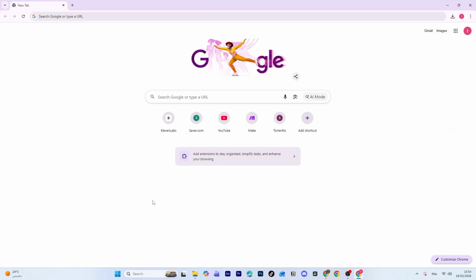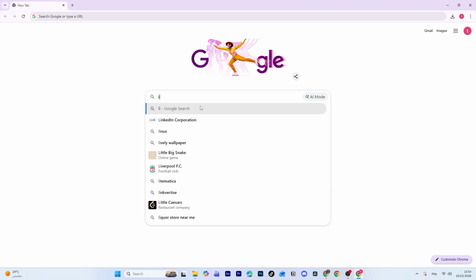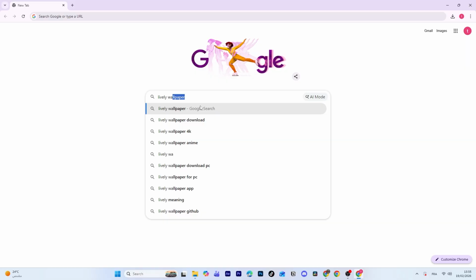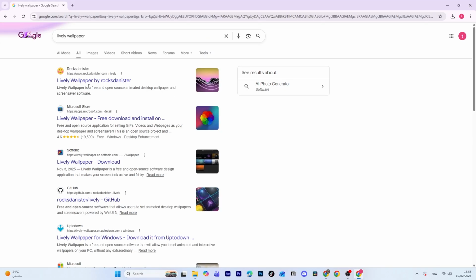Open a web browser of your choice. I'll be using Google Chrome, but any browser will work. The app we're going to install is called Lively Wallpaper. Go ahead and search for Lively Wallpaper. Make sure you visit the official website by Rox Danister.